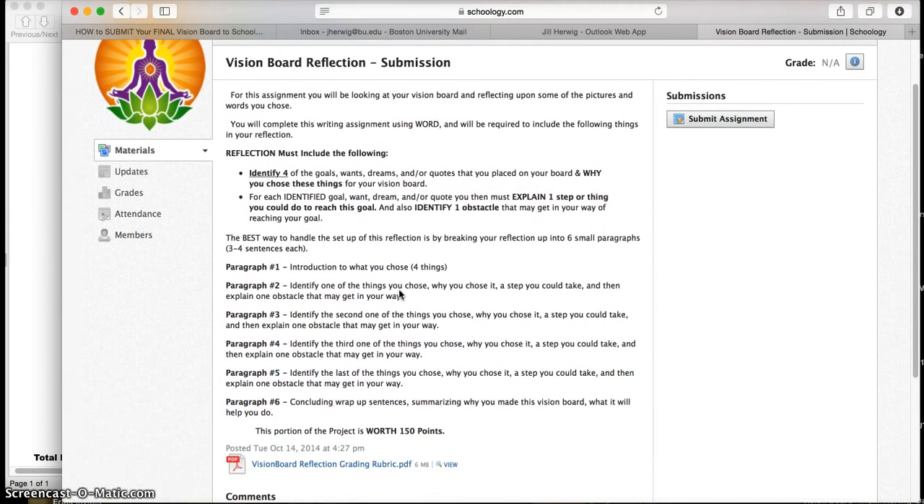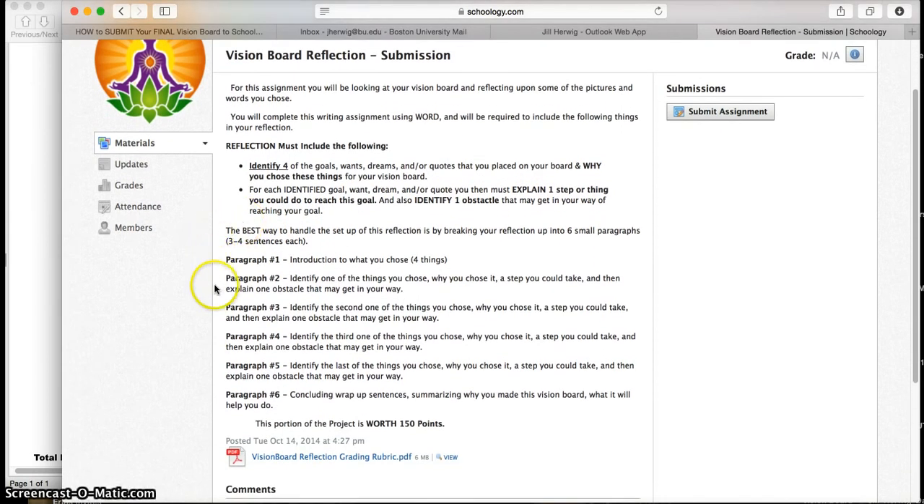Now below, you'll notice that I've given you the best way to handle the setup of this reflection. I say that probably the best way is to do 6 small paragraphs. Small. They don't have to be long. They don't have to be detailed, as you can see in some of the student examples that I provided for you in this folder. So I suggest that paragraph 1 is an introduction.